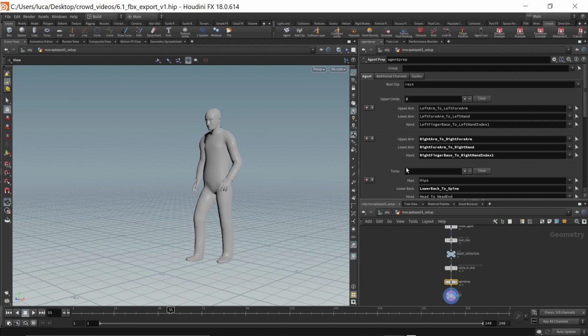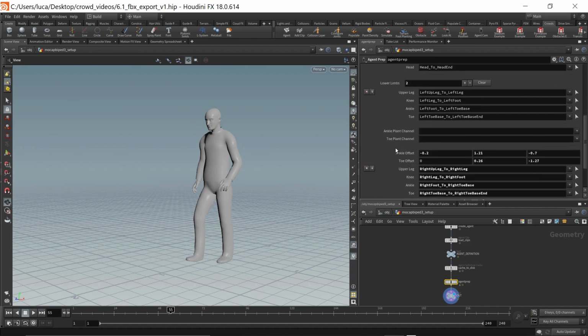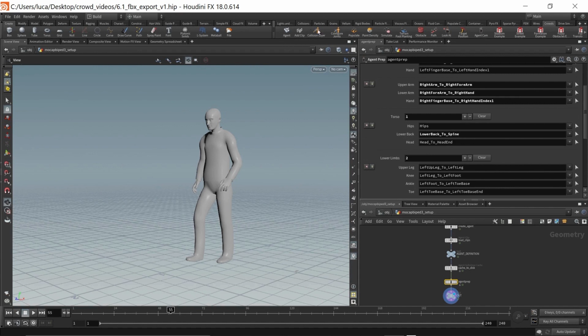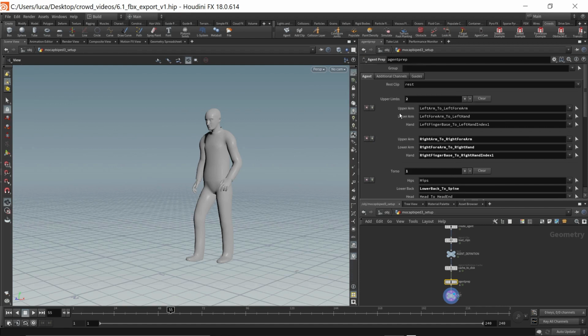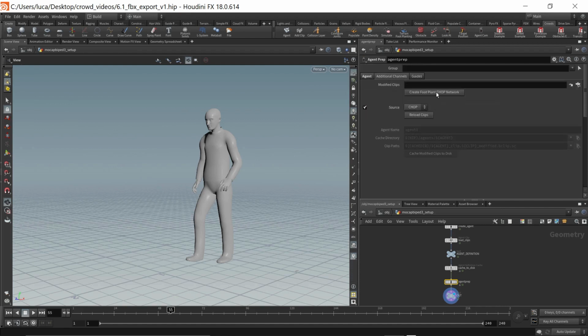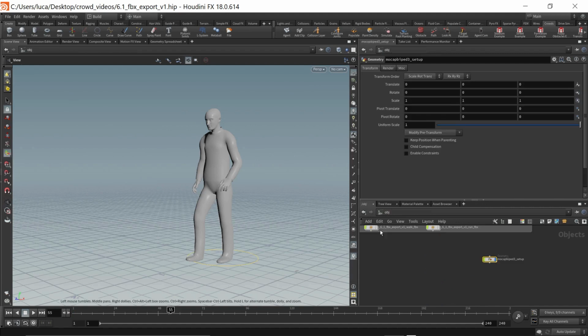Or conversely, if you're setting things up with a Python script, maybe you're making a shelf tool that incorporates some of these steps all together, you can have that script populate these fields for you. So another consideration. All right, while we're here, I'm going to click on Create Foot Plant Chop Network. Give ourselves that. And this should be good to go.